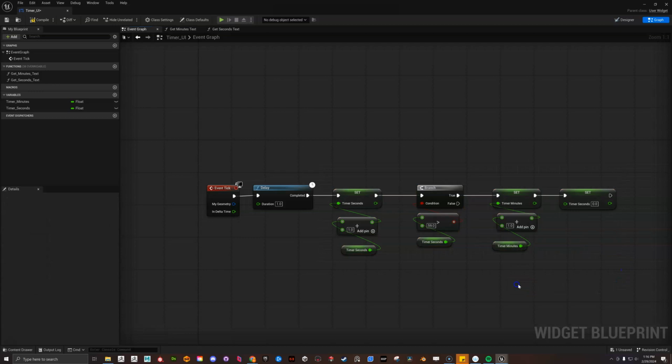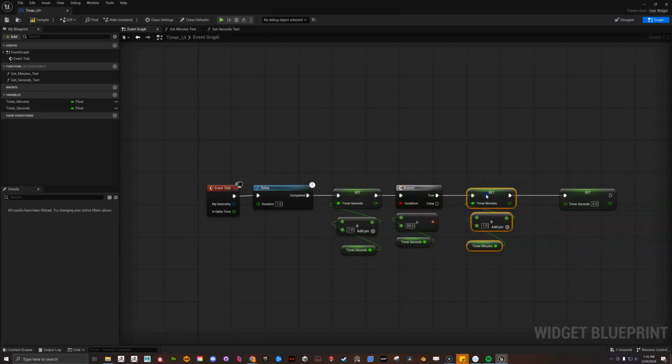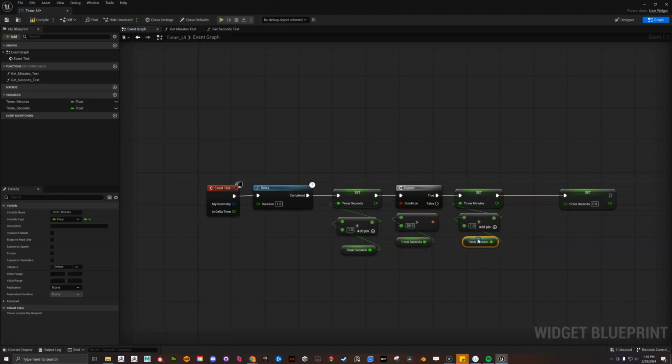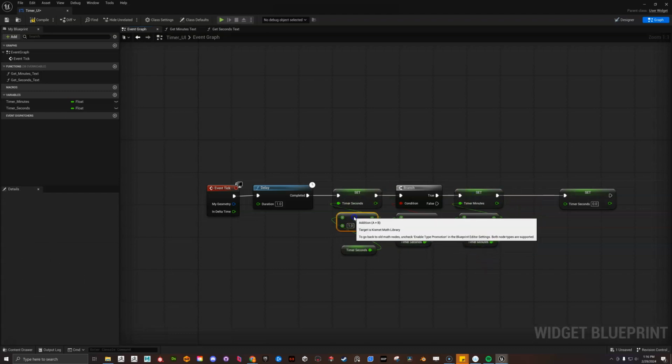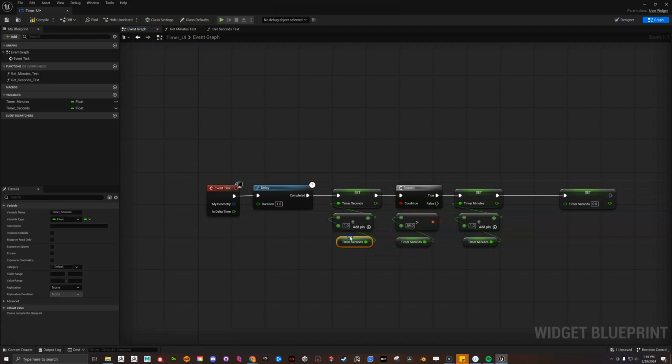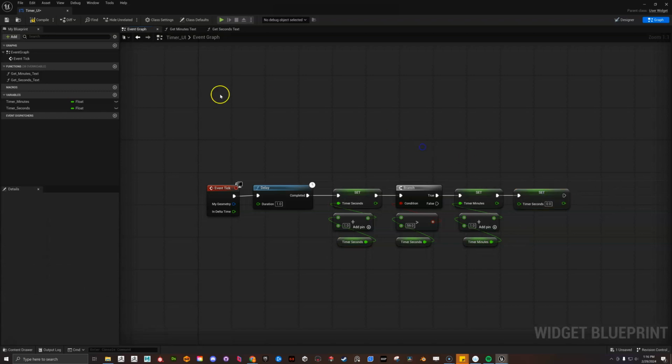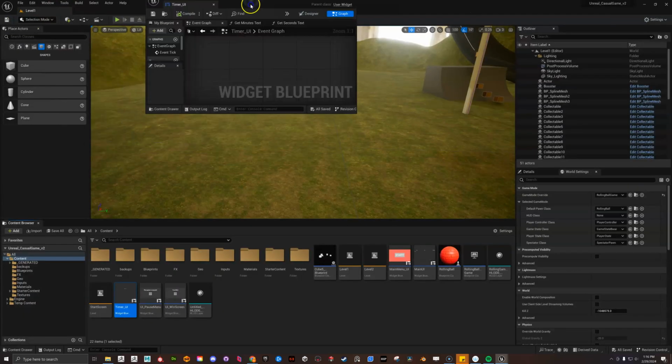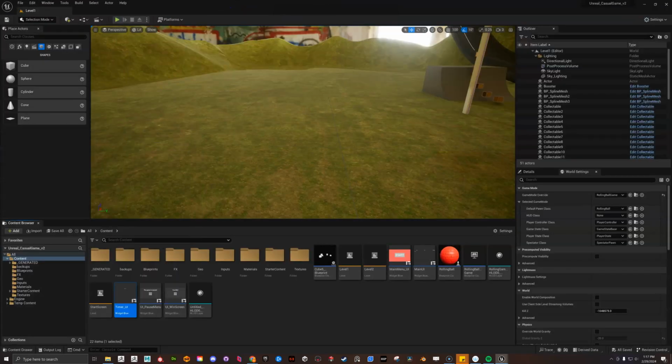So with this little piece of blueprint complete, when we play our level, as long as this widget is running in the scene, it will constantly be adding 1 to the seconds, 1 to the seconds, until it gets to 59, add 1 to the minutes, reset the seconds. So let's go ahead and compile and save this blueprint, or save this widget, and now we just need to implement it into our level.